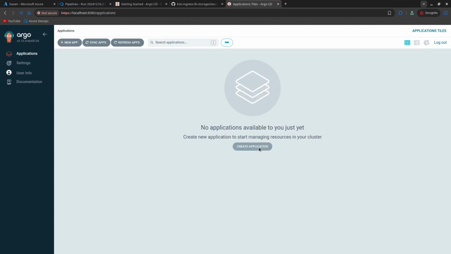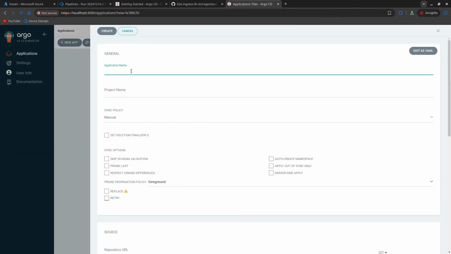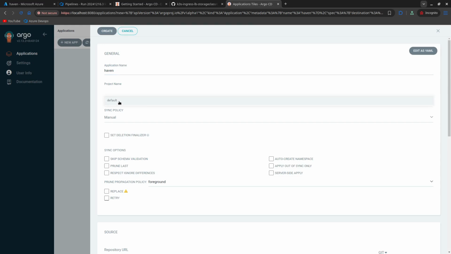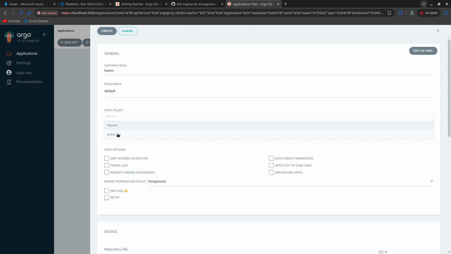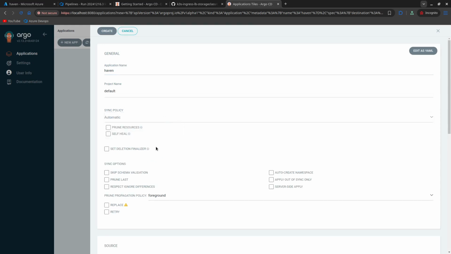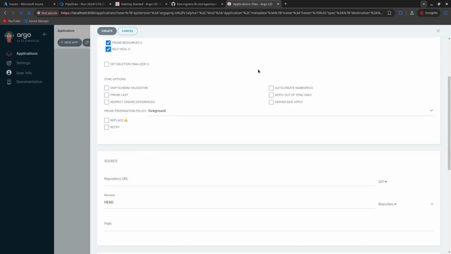Now let's create the application. We'll give the application name as Heaven. Project will be default, and sync policy we have to set to automatic so that we don't have to do anything. We can tick prune resources and self-heal. This will make sure that the resources that are not defined in Git are deleted. We can keep the rest as it is.